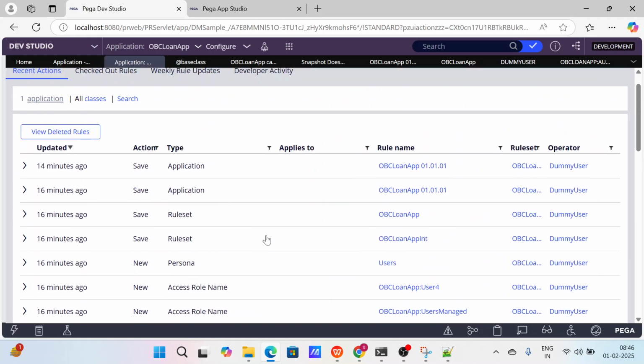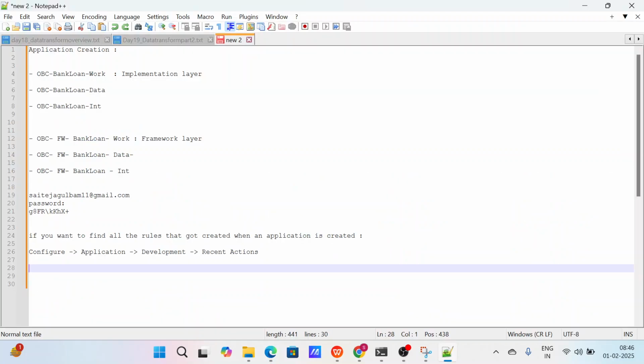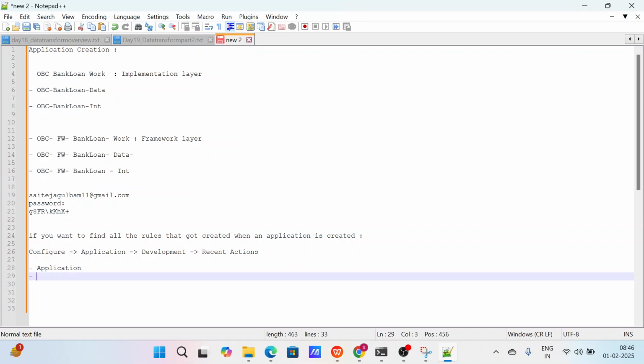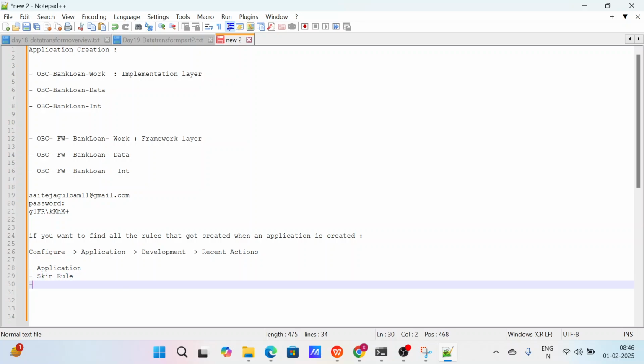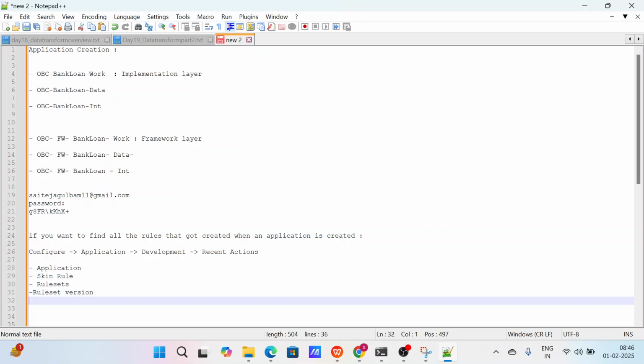Okay, then rule sets, which I already talked about. Let me type it here. I will be sharing this PDF with you. First, it will create an application. Inside the application, we have skin rule. Then we have rule sets. We have rule set versions. We have classes, the class structure, for organization and implementation as well.